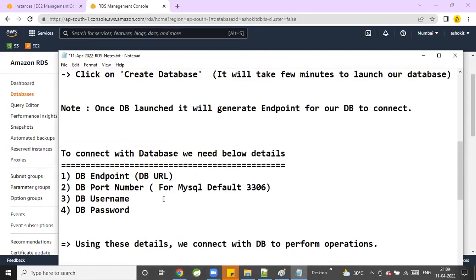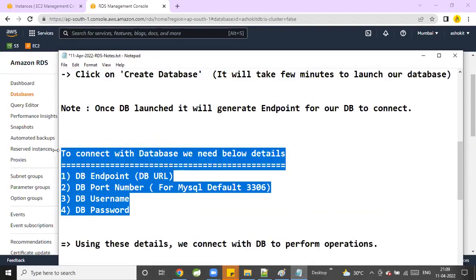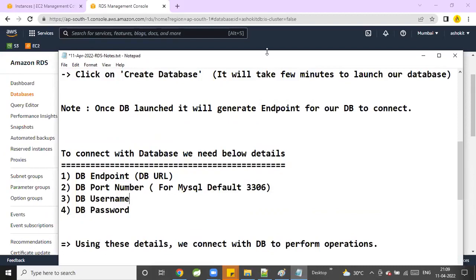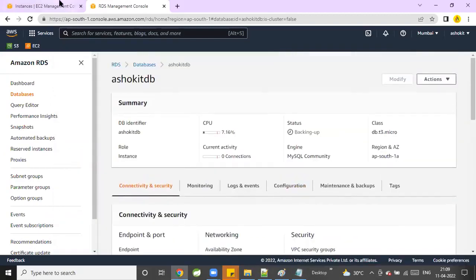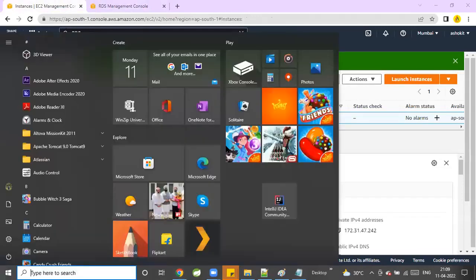So tomorrow, you will give these details to the development team. We will give the database details to the development team. Okay. Now, let me open my PuTTY so that I can connect to this EC2 and I will show you, am I able to connect with this RDS database or not?